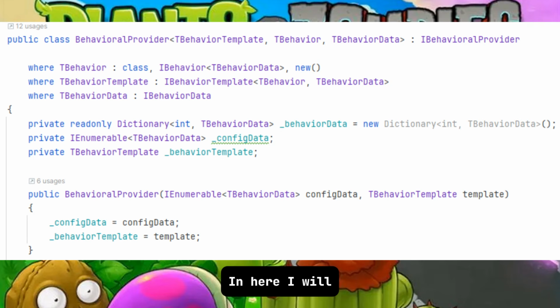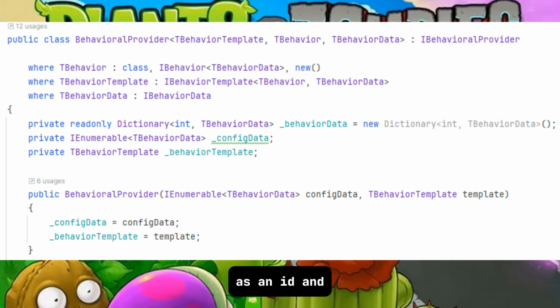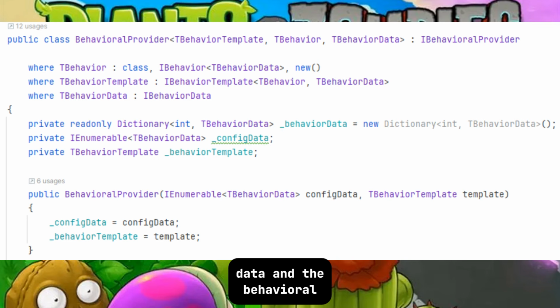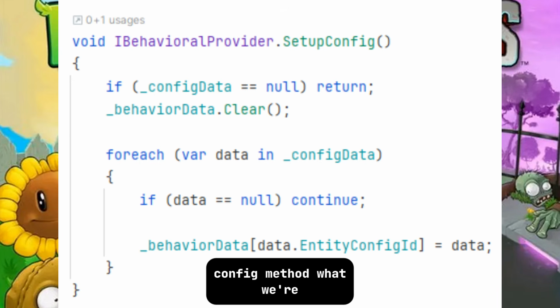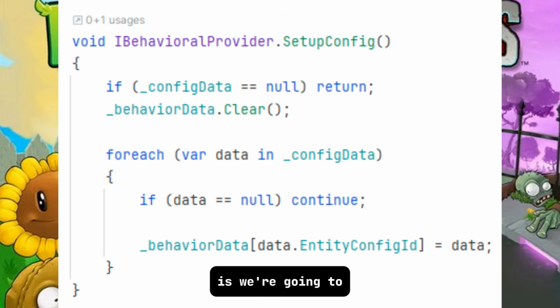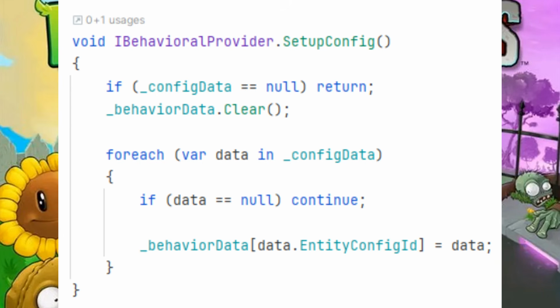In here, I will have a dictionary of behavior data, which contains the key as an ID and the values of the behavior data. Next up, we also set the config data and the behavior template. We're going to talk about the behavior template later. In the setup config method, what we're going to do is clear the behavior data dictionary first, then we're going to add to it.